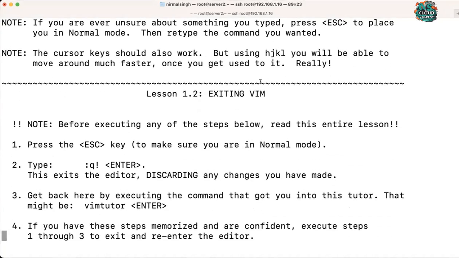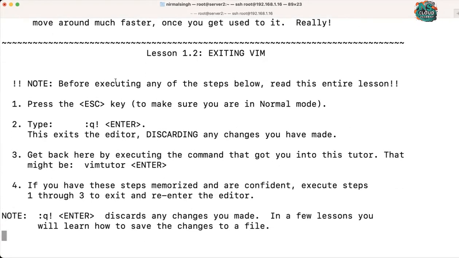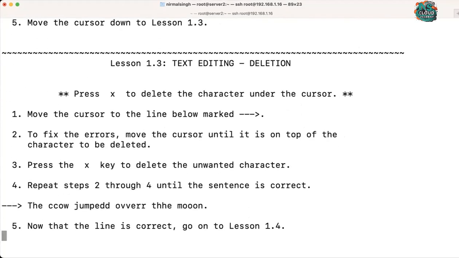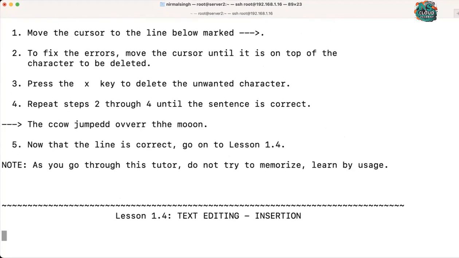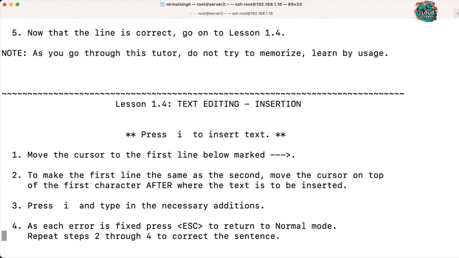Lesson, editing in VIM. Before executing any of the steps below, read the entire lesson. See what it is saying: press the escape key to make sure you are in normal mode, or command mode you can say, and you can type this and press enter. This exits the editor, discarding any change you have made. So you can explore it. Whatever I have taught, it's written there.